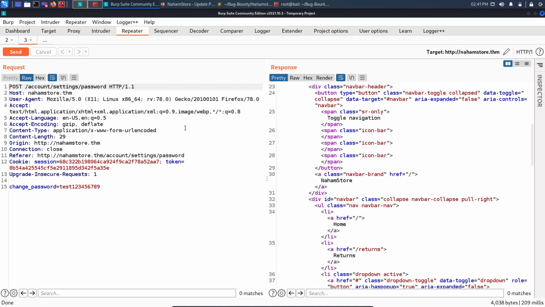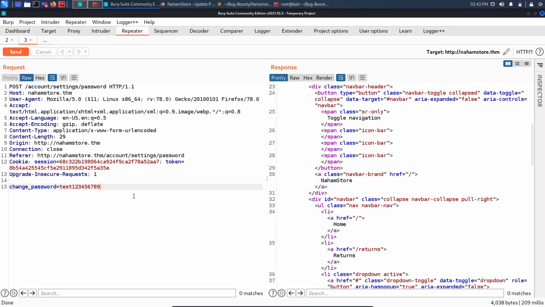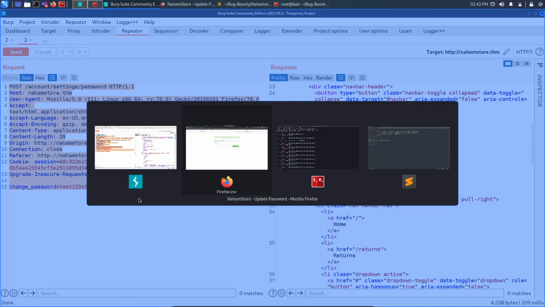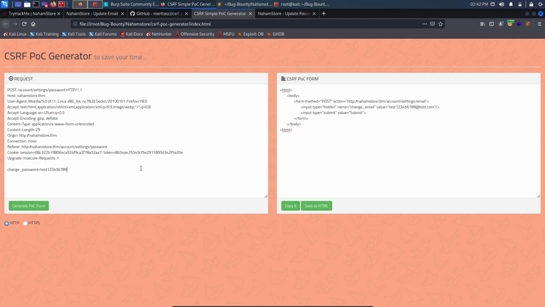So again, that will be very simple. So we can right click here. If you are using BurpSuite Professional, engagement tools, generate CSRF PoC. I am not using BurpSuite Professional. I will copy this one. I will come back to my CSRF simple PoC generator, paste the request, do HTTP generate PoC form.